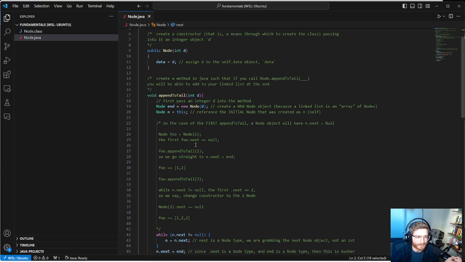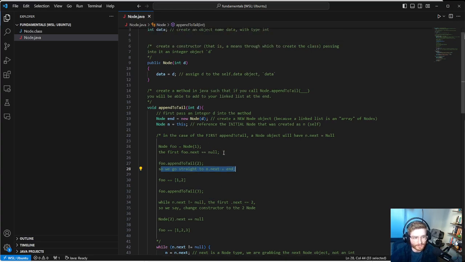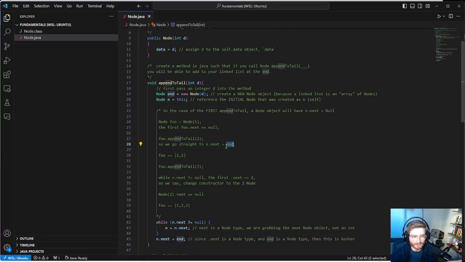Great. Now, what if we wanted to append to tail? All right, so first we say append to tail from this object. So we go straight to next equals n, because we'll see that next is already null. So we can just say if it's null, then assign it to end. End is just a node. End could be called anything. We called it end, right? So that's what end is here.